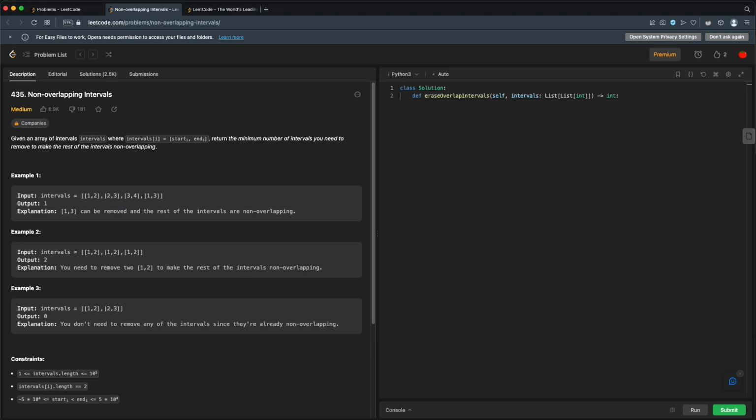Now the question is, do they count intervals that start and end at the same time as overlapping? Let's see here. They've got [1,2], [2,3], [3,4], and [1,3]. The output is 1 because we have to remove [1,3], and the rest are non-overlapping. Okay, so that means [1,2] and [2,3] are not overlapping. So they can start and end on the same number. All right, let's put 25 minutes on the Pomodoro timer and we will get started.